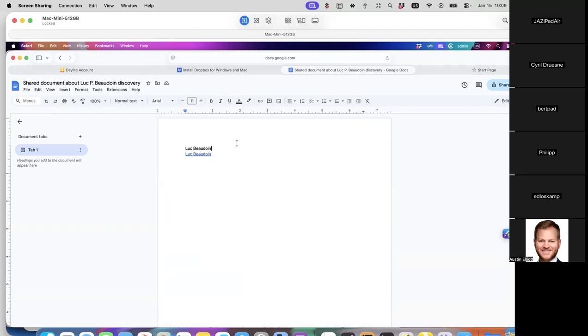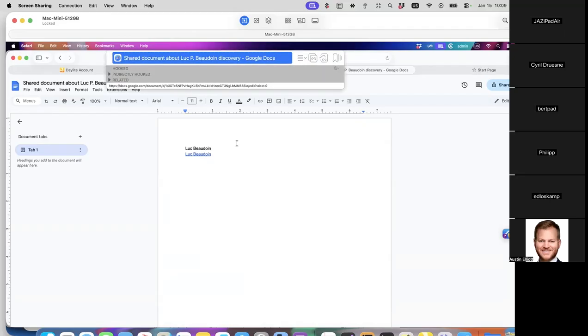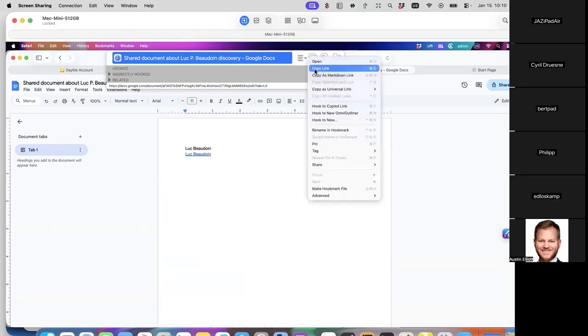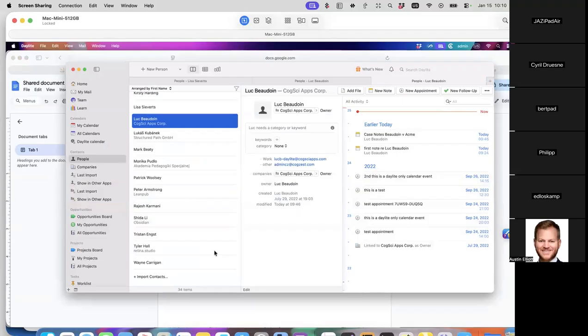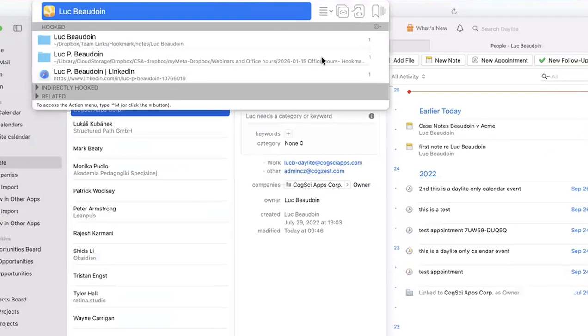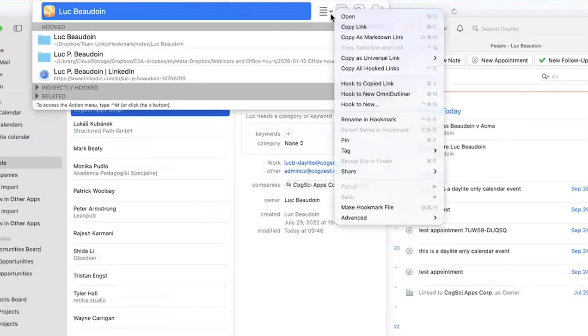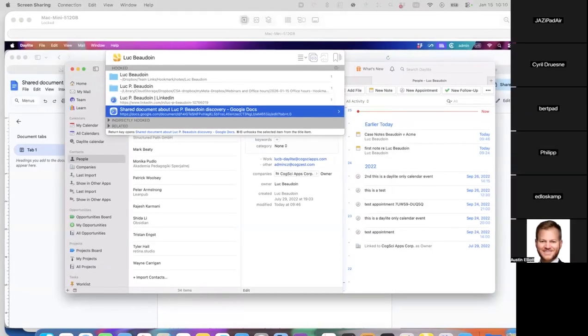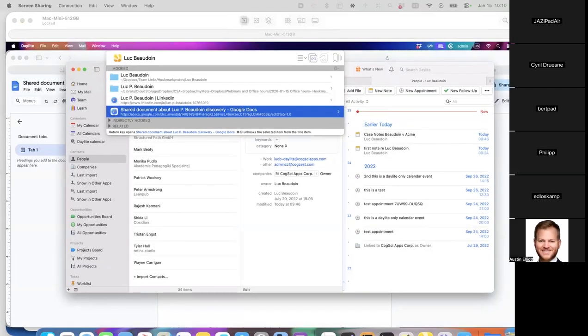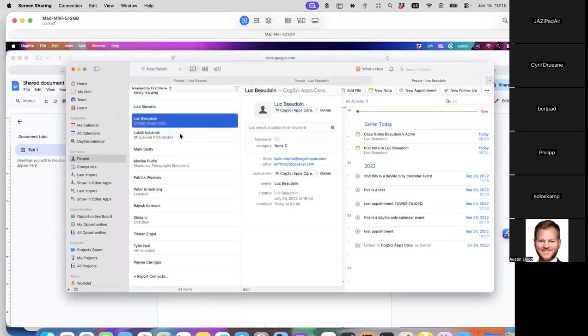Now, since I'm going back and forth between this Google Doc and the Daylite entry, I'm going to make life easier for me, and I'm going to copy a link to this, and then I'm going to go to Daylite, and I'm going to bring up Hookmark again, and I'm going to do hook to copied link, or Command V. Okay, and now there's the link set up, so I can quickly go back to that if we need to during this presentation.